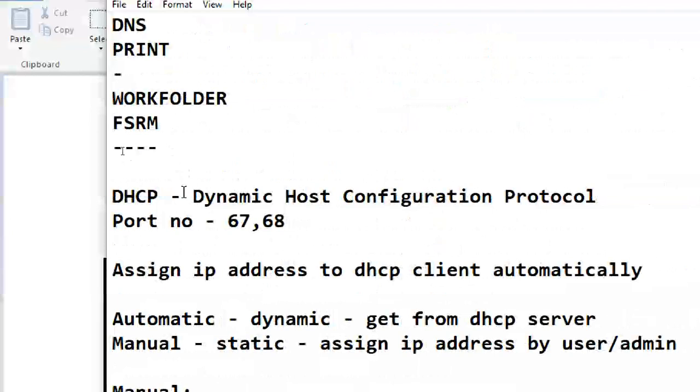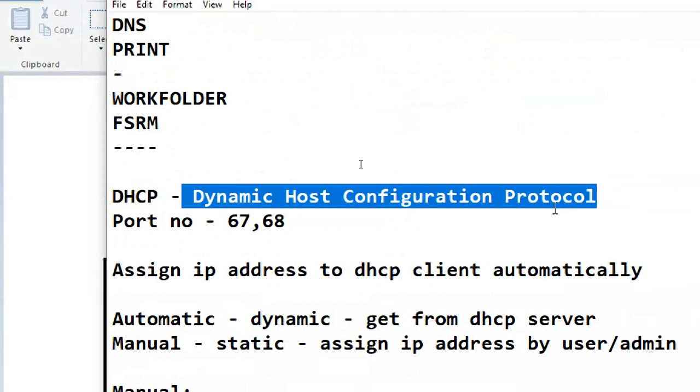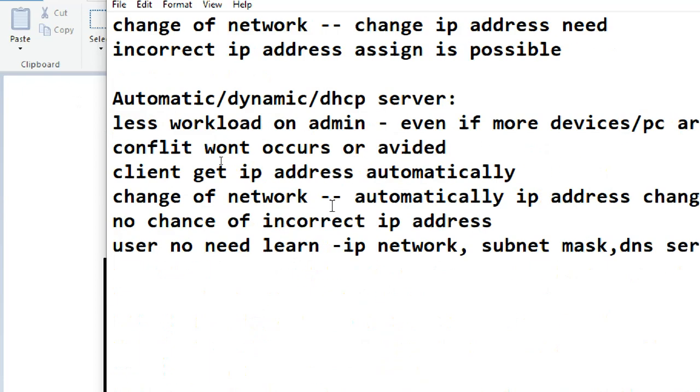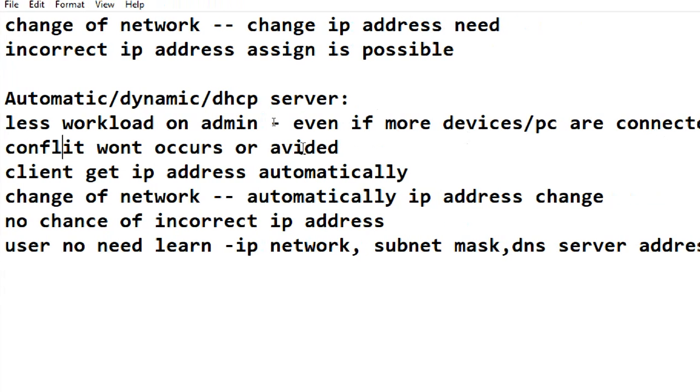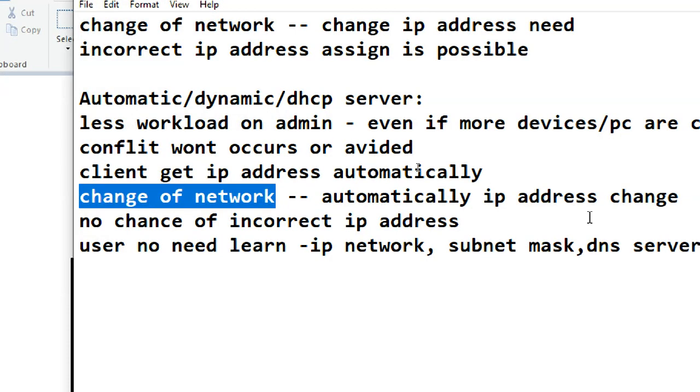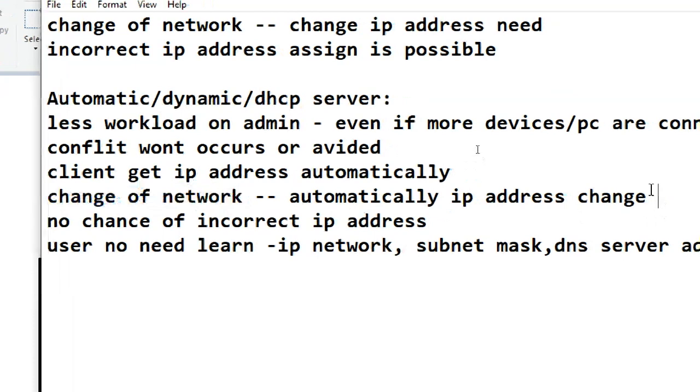So when the question is what is DHCP? Dynamic Host Configuration Protocol assigns an IP address to the client automatically. The advantage of a DHCP server is less workload on the administrator; administrator workload will be reduced. Either way we can tell, based on what is easy to take. Conflicts will be avoided, and the client gets an IP address automatically. With a change of network, the IP address of our device changes automatically.